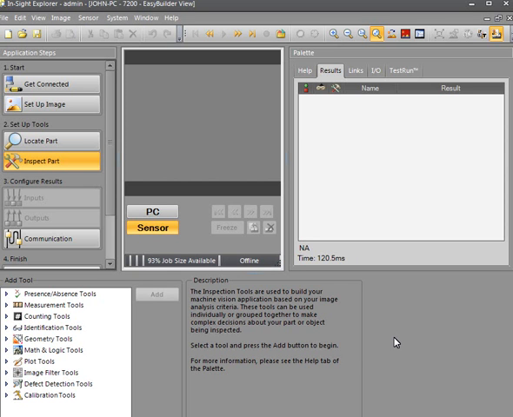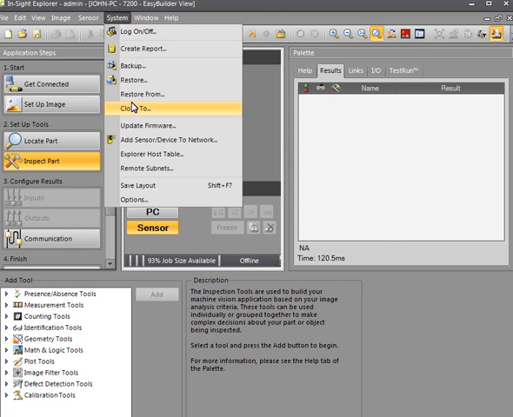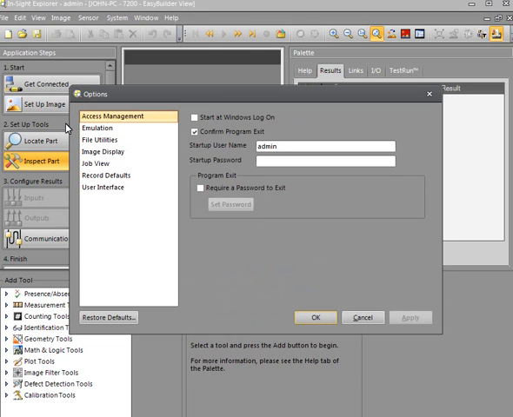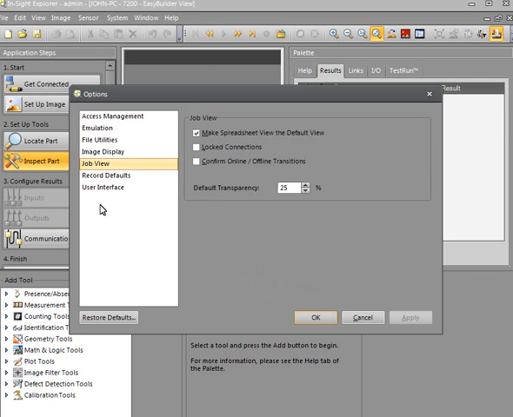Either way, the first thing you'll want to do is set the system up to work better for you. You come into the system command, come down to options, and you'll come up into the program with something that looks like this. The first thing that I always do is I go to the job view, and I will make this system spreadsheet my default view. For most of the programs that we do, we use the spreadsheet.